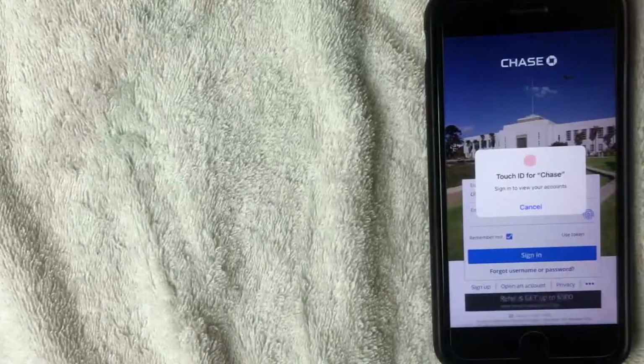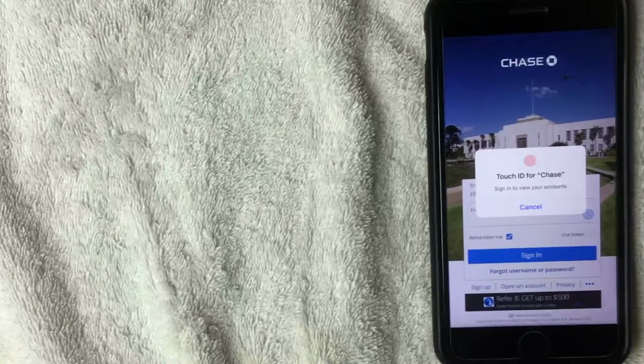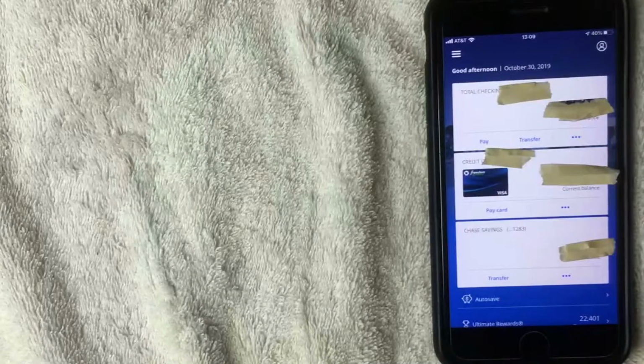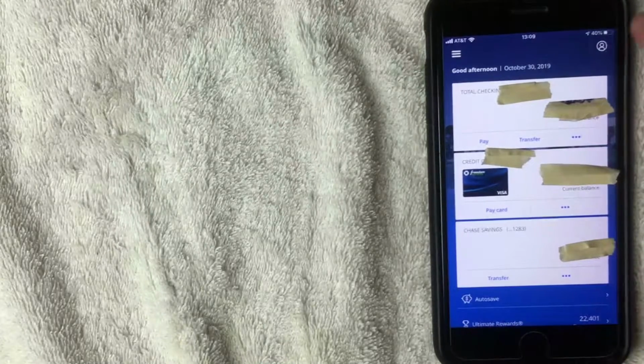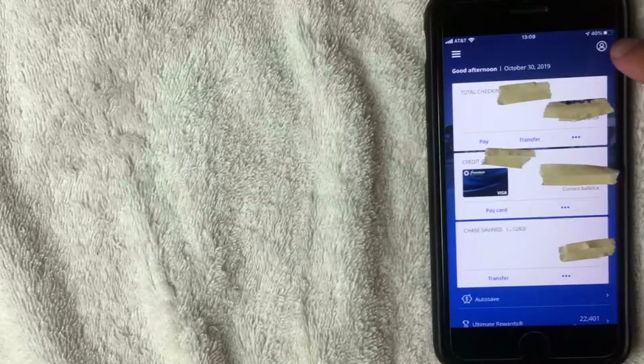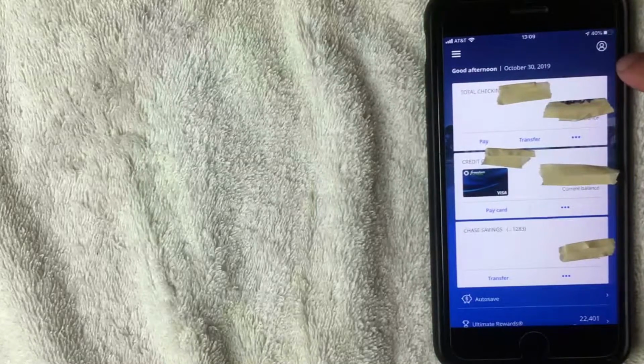All right, I went ahead and opened the app, and it's asking me for a login with my Touch ID. So I'm going to go ahead and enter that now. All right, I went ahead and logged into the app, and this is the home screen. It's going to list off all the different accounts that you have with Chase, but we're not going to worry about that. What you want to do is go ahead and click this little icon right up here. It looks like a little person, and that's where you're going to be able to find most of the Chase banking information, including the quick deposit timeframe information. So I'm going to click there now.